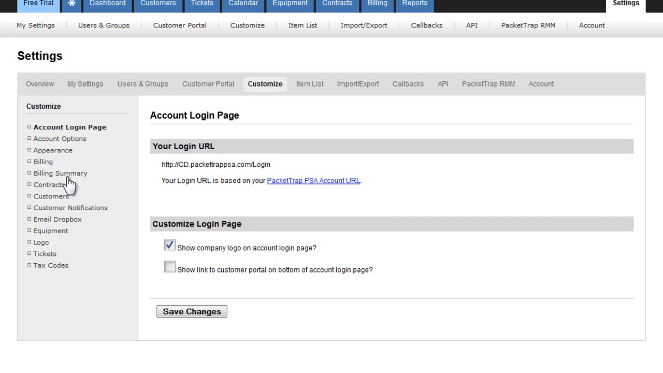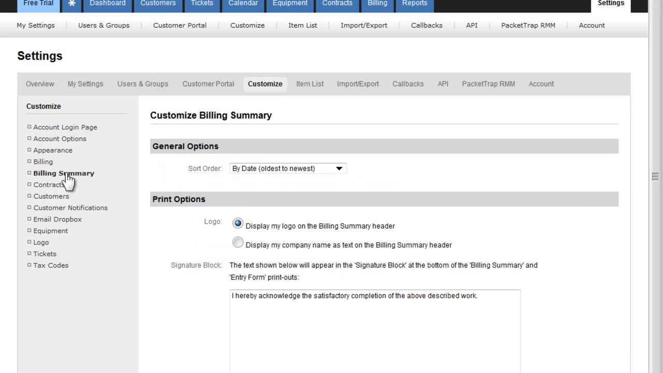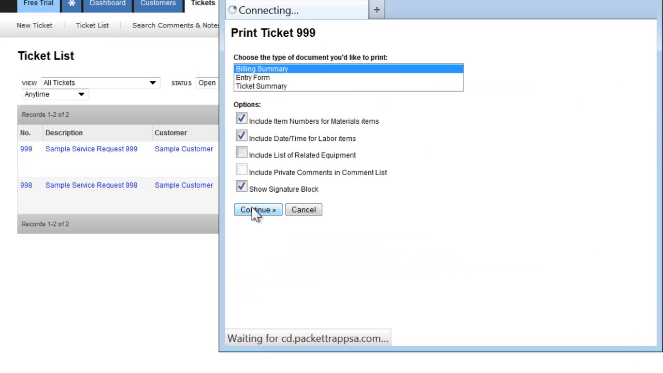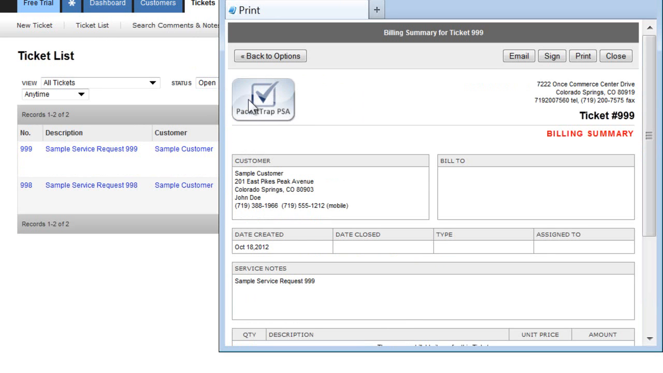Next, we'll want to take a look at the billing summary. Here, we choose to display the logo on the billing summary header or just the company name. In this case, we want to display the logo on the billing summary header. Take a look at that. We'll just go to Tickets. Again, we'll go Print. We'll choose the billing summary. And here on the upper right, or I'm sorry, left, we can see the logo.